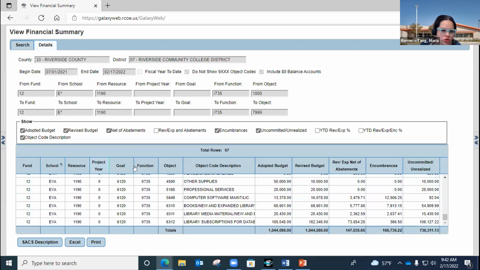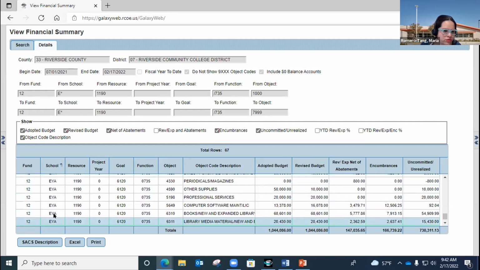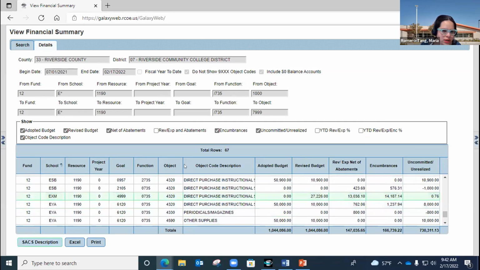So you can always sort these. Everything here is sortable, okay? So it's easier to find it like that. So if I go to EXM, I can read it. Okay, what does that mean?